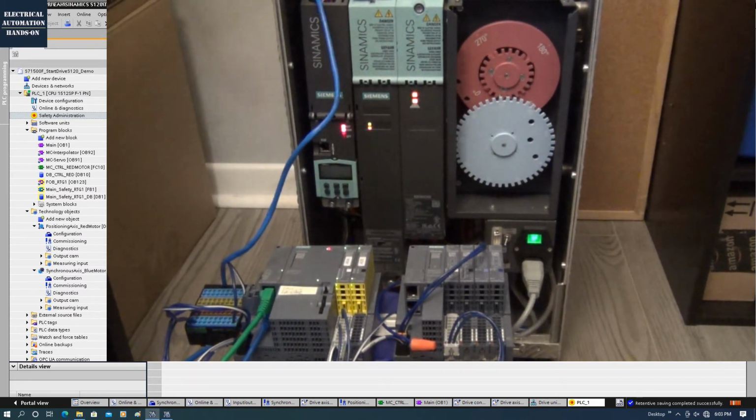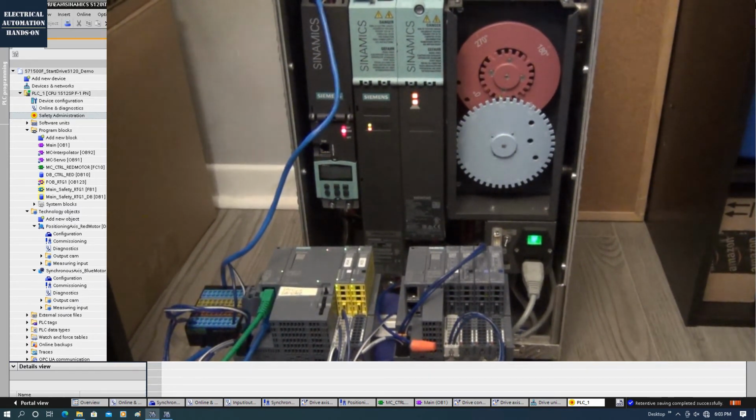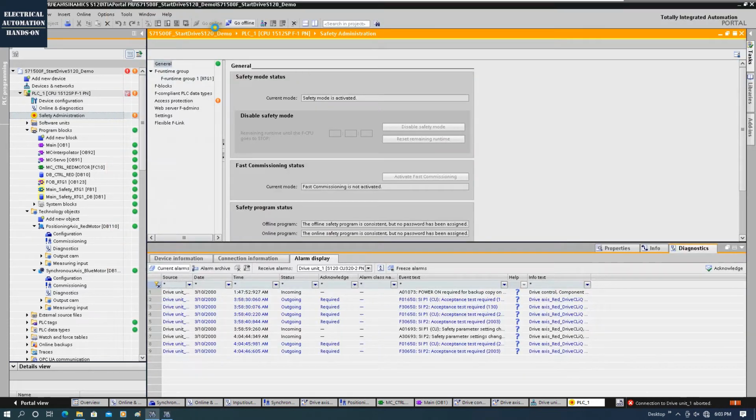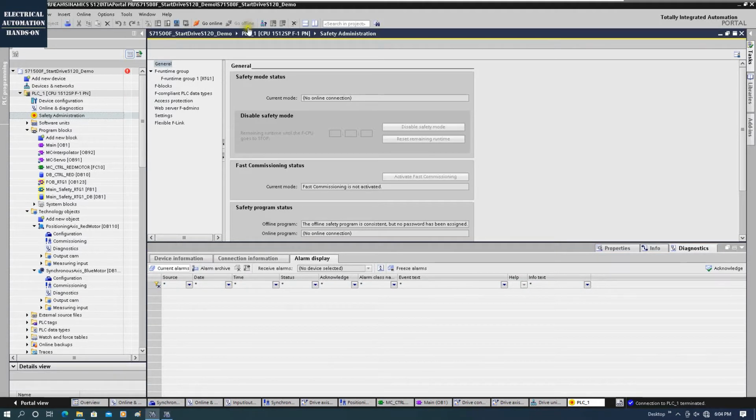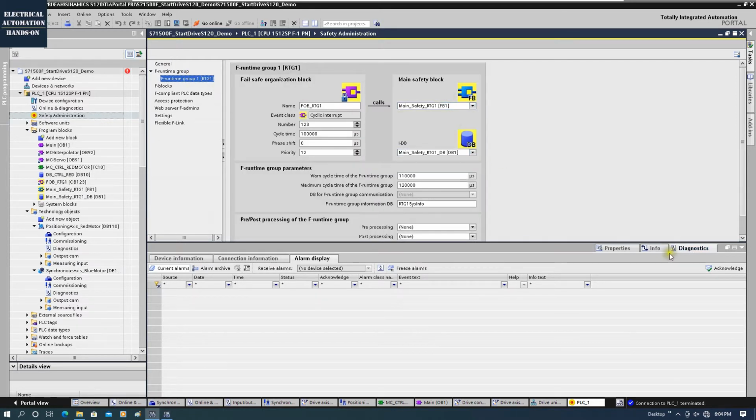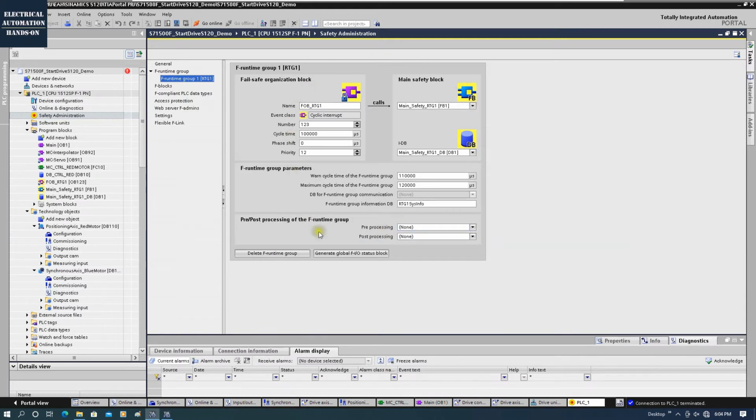Okay, now let's go back to the TIA Portal, go offline. Let me show the safety program and settings. After going offline, let's go to the PLC side. Let's go to the safety administration. Firstly, we will enable the safe. Okay, this is the safety setting here.